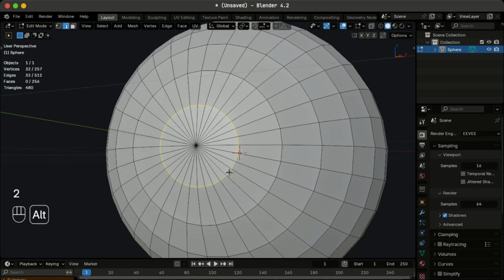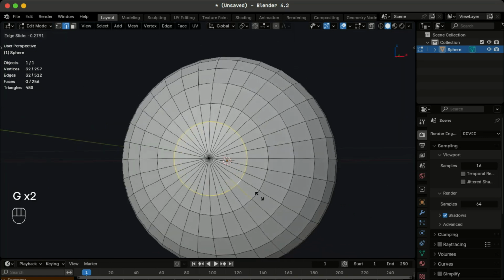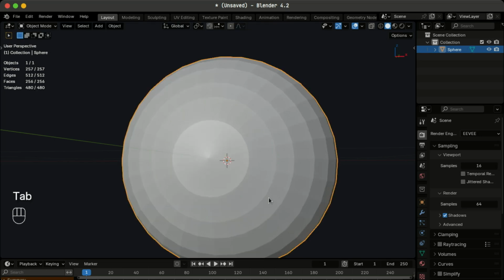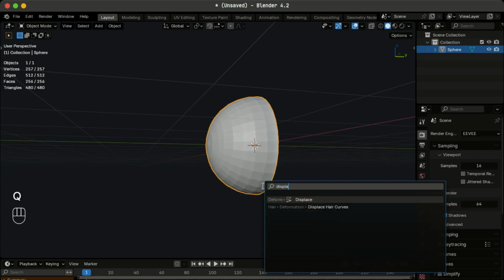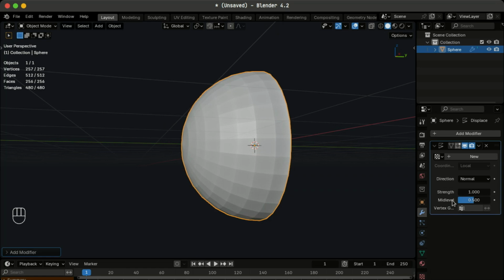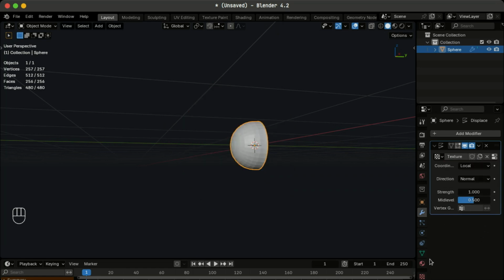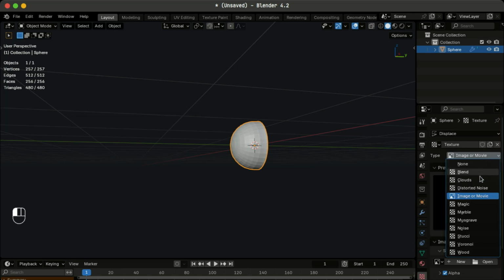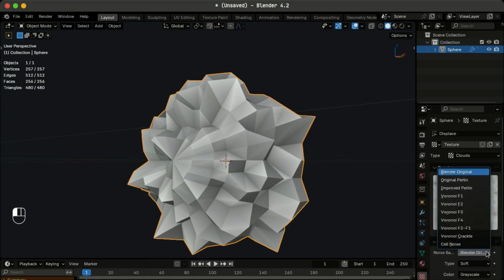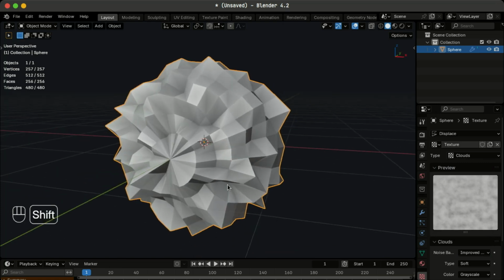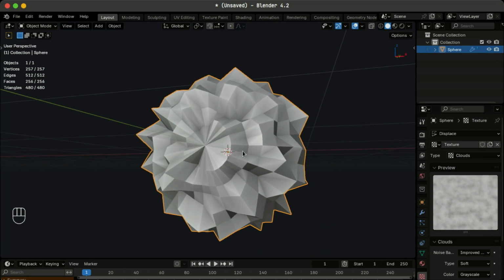And I'm gonna slide these two edge rings a little bit so that it's not too dense here. Anyways, we can add in a displace modifier, and let's add a new texture for it, and this is going to be a cloud texture, and it doesn't really matter too much, but I'm going to use the improved Perlin noise for the noise texture.